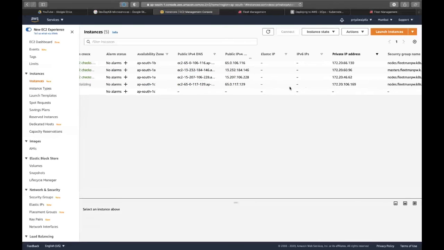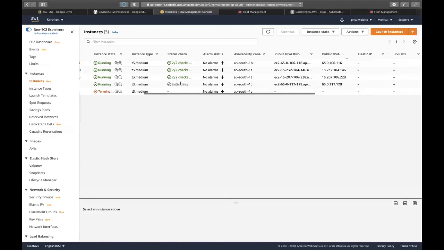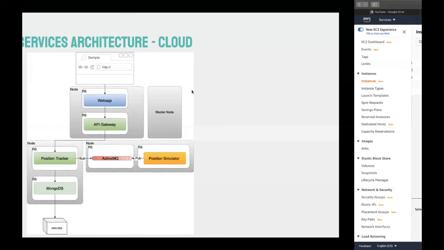I think this time doesn't have anything to do with Kubernetes. It's entirely an AWS thing. But I hope you guys got the idea. So we'll try one more time.